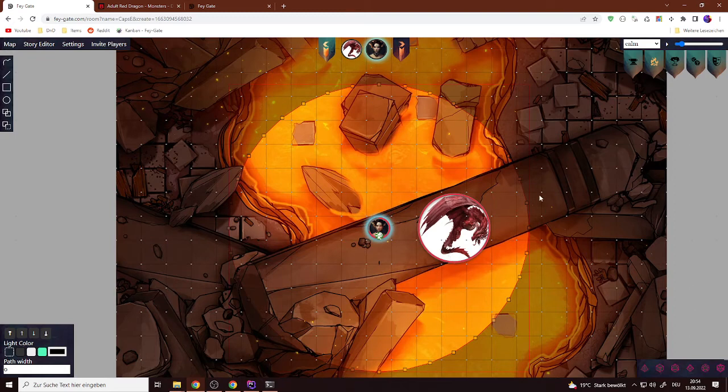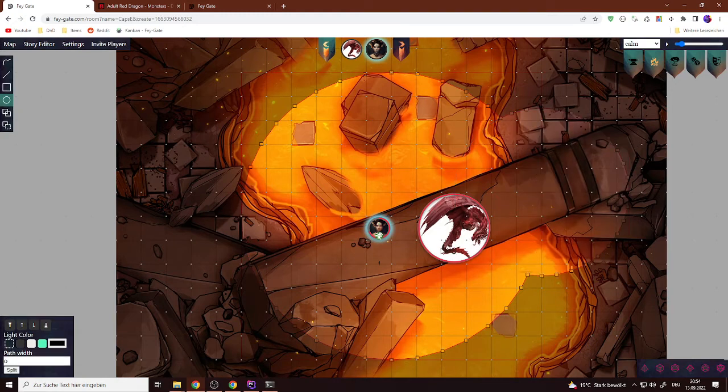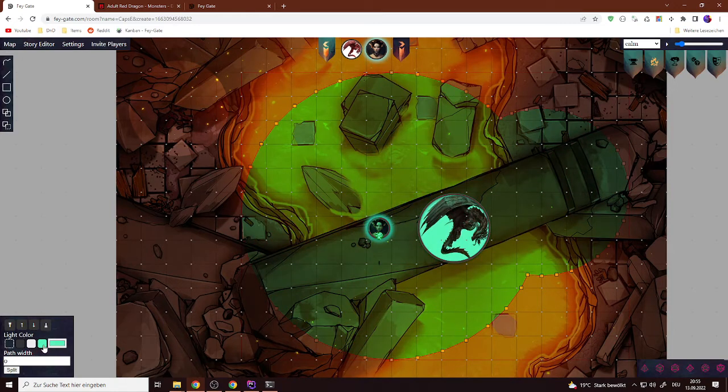I can use all the regular tools, so I can move this around, and I can, for example, add another circle to it by holding control. Can also just make another circle without holding control. Now I've got two shapes here, which I can select. And I can change the light color if I want to. So making everything look a bit green.